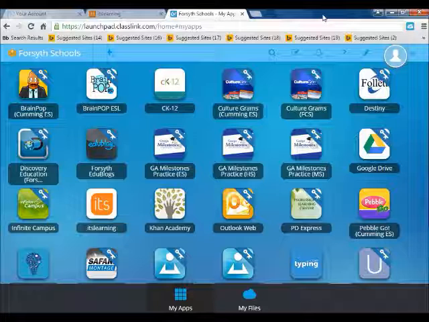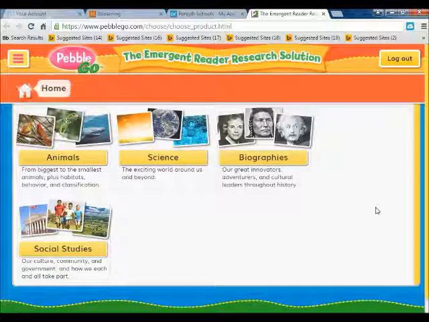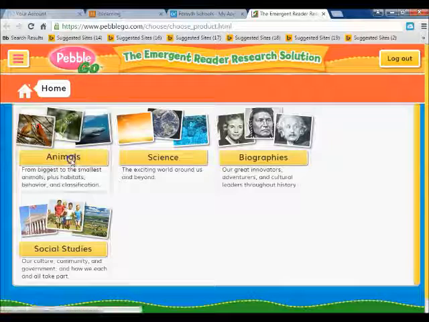Okay, so we're actually going to look at PebbleGo, and that's one of our applications right here on our little ClassLink page. So go ahead and click on PebbleGo, and you'll see it automatically will log you into the site. PebbleGo is a database for nonfiction articles that you can use with your students. When you first open it up, you'll see you've got 4 different categories, and you can choose any one that you want to, but go ahead and click on one of the categories.